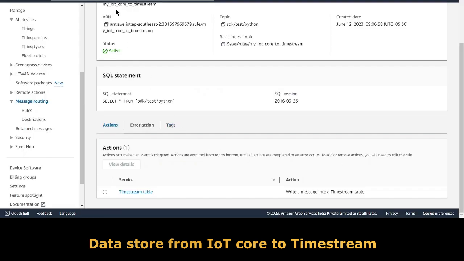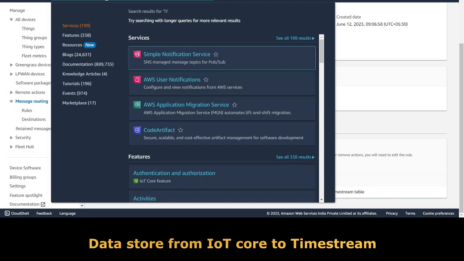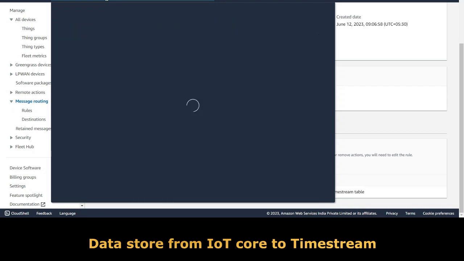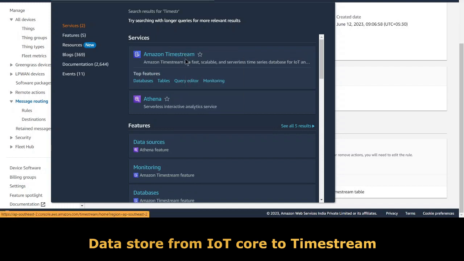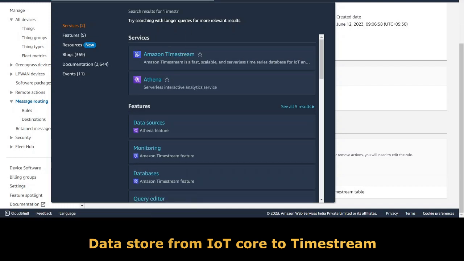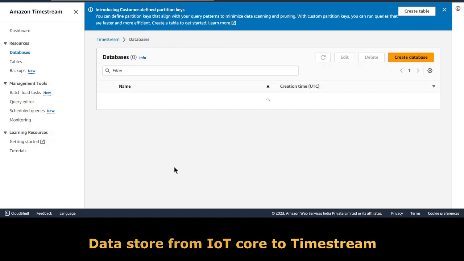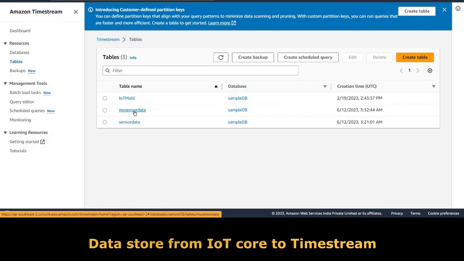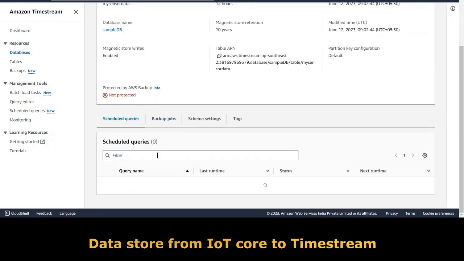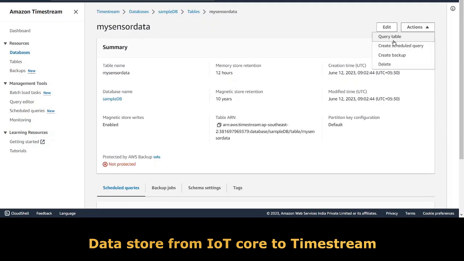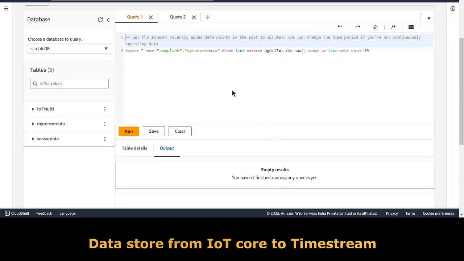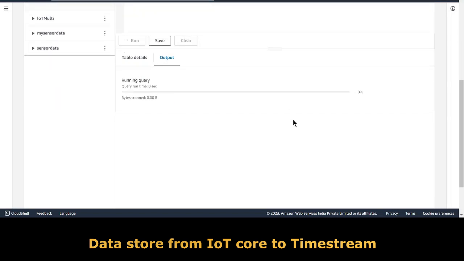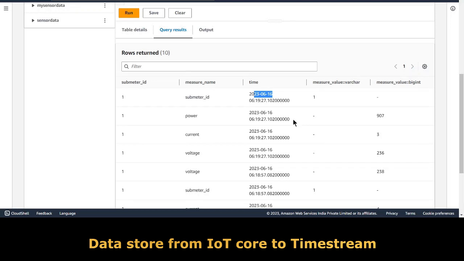Okay, now I will go to Timestream. Amazon Timestream is another service for the time series database offered by AWS. Now I will go to the table. I have the table here, my sensor data. Now I will do a query table. Okay, this is my simple query, select star from my sensor data for the last 15 minutes. So I'm running this query. You can see this data.